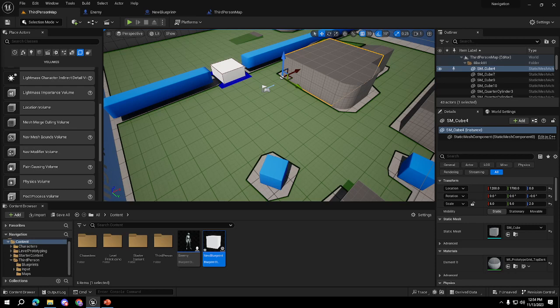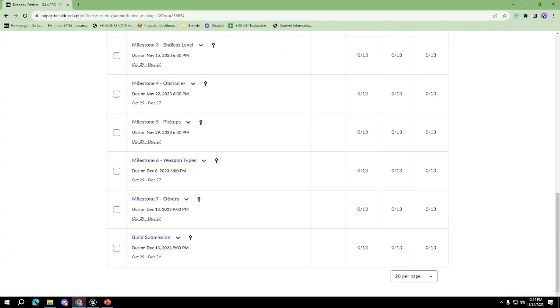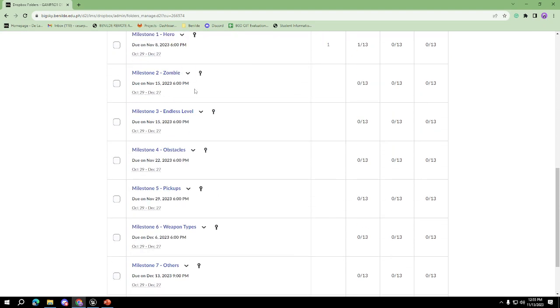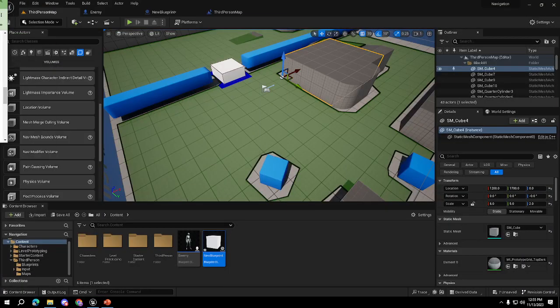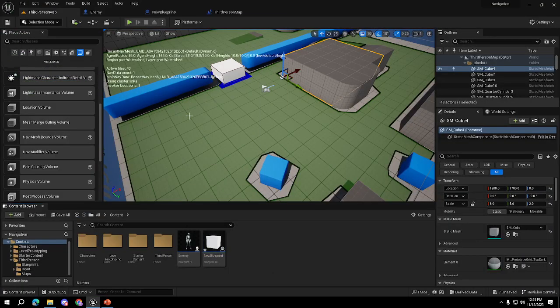Regarding due dates, na-extend na ni Miss Veron yung grades. So December 13 is your due date for everything. I think kaya naman siya. Obstacles pickups are almost the same as previously, but may mga extra. Si endless level, zombie. Zombie basically just follow whatever we learned today. Ayun yun. You have a concern? Okay, sige.